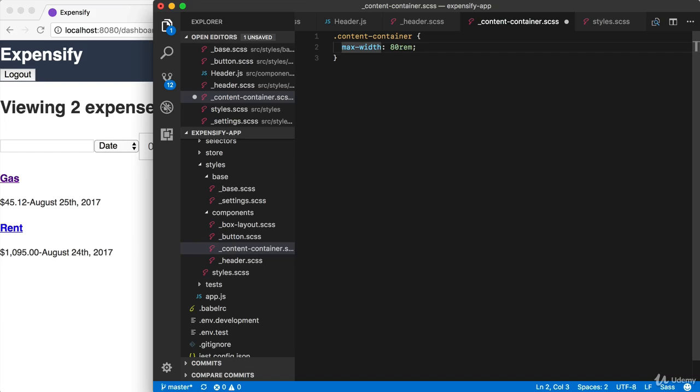So if the width of the browser is 100 REMs, we want to make sure we have 10 REMs distributed on each side. We get that done with margin 0 auto. Auto makes sure to evenly distribute the rest of the space on the left and the right.